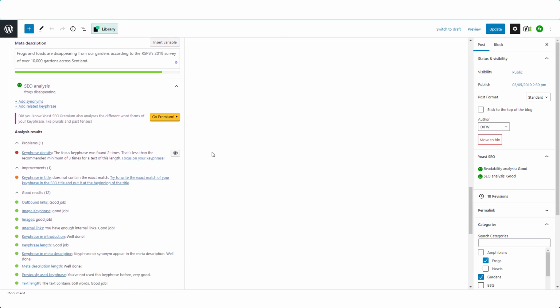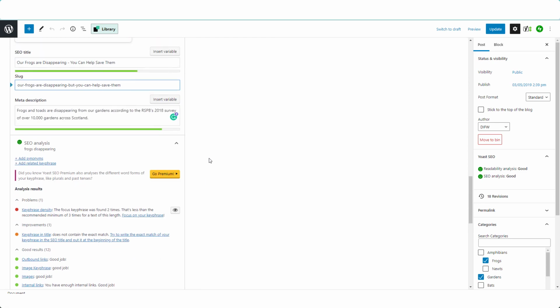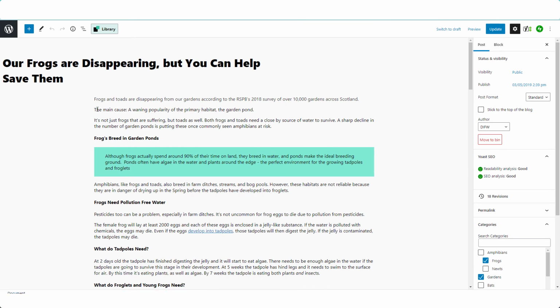So what are the things here that it shows a problem? Key phrase in title, it does not contain the exact match. Remember I spoke about this. It doesn't have to be the exact match. Although the Yoast SEO plugin says that it's better if it is, Google is very smart now, and Google will recognize what this post is about without having the exact match key phrase, which is frogs disappearing, in the title, providing the meaning is the same and the words are there. Frogs are disappearing. As far as Google is concerned, that is the same as frogs disappearing.